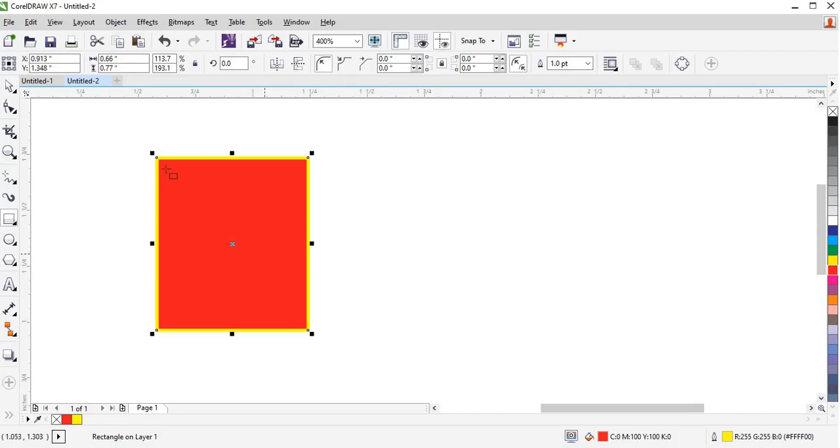Next is inner rectangle. We can also change the corner borders. For example, just see this. This is round corner. If we choose this, we can curve the corner of the rectangle. I have chosen this, and I will change the corner radius like this. So the rectangle corner border will be changed like this.